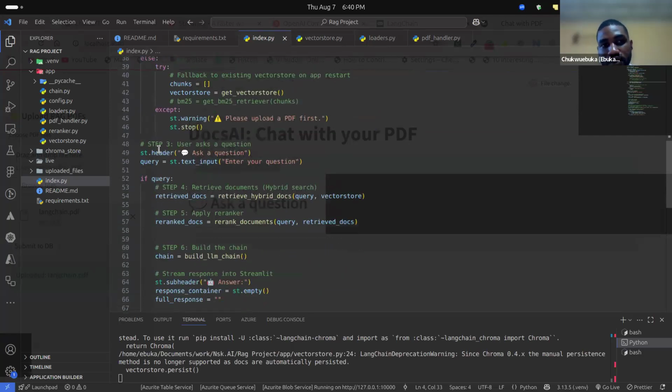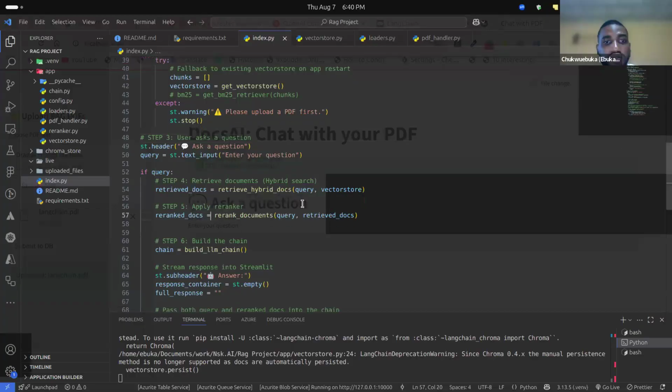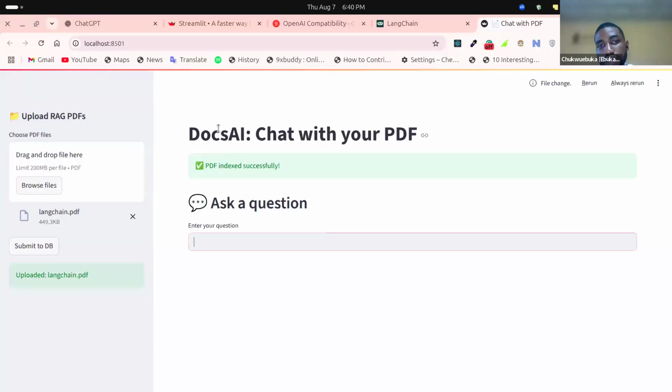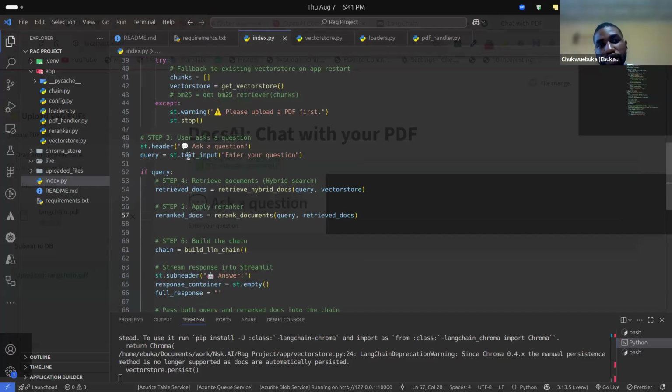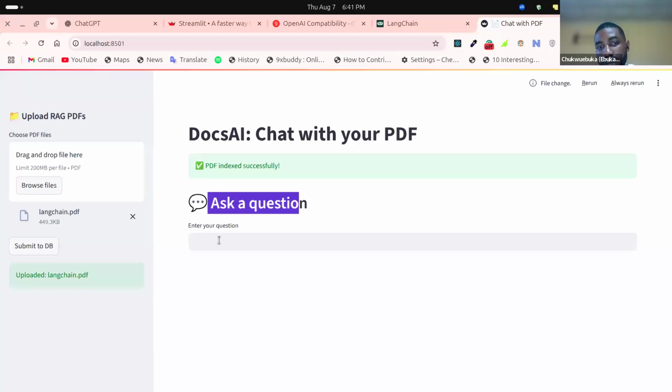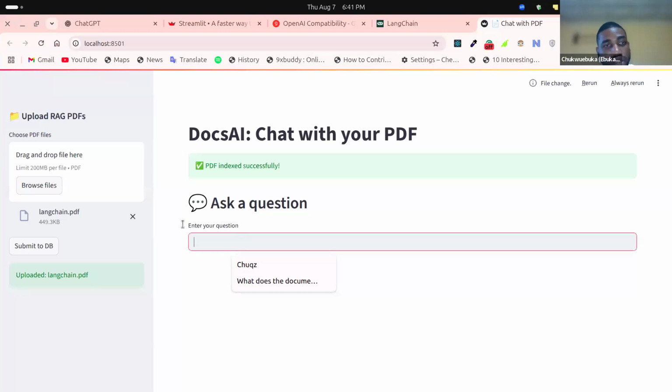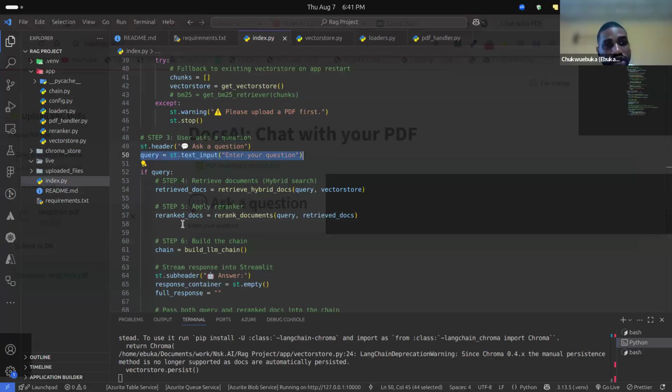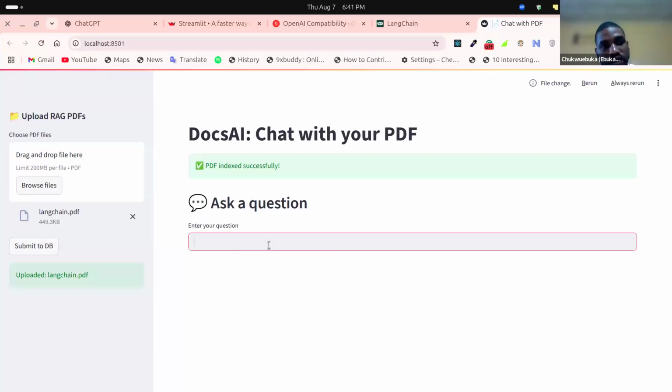And then the next step is, now that we've stored all of these chunks, to ask our question. So st.header, ask a question. That's what this header is. And remember, here we used title, here is header, streamlit.header. And then query is equal to streamlit.text_input, enter your question. That's what you have here. So just see how easy it is to do with Streamlit.